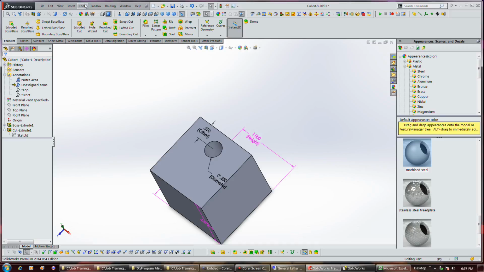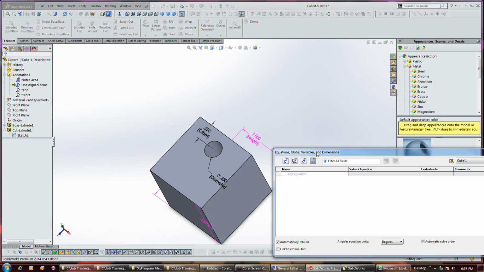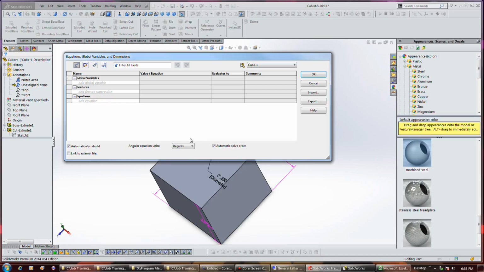Now we're going to go to Tools, Equations. This opens the Equations dialog box with the equation view active. Global variables are variables you can add that aren't defined by a dimension. For example, you can enter the density of a material and use it in an equation to control feature dimensions. You can suppress features, and usually this is controlled by an if statement, so later in the course I'll show you how to do this.